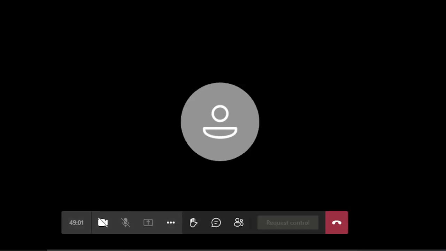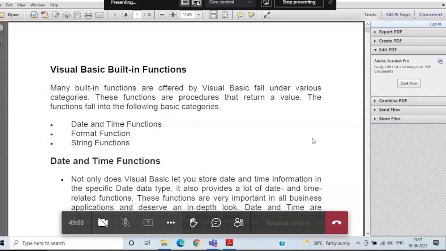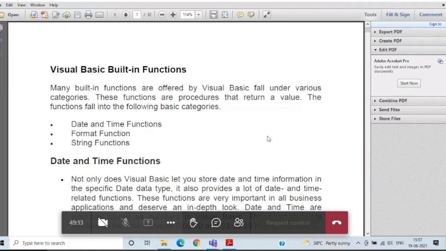So look, Visual Basic built-in functions. I hope the screen is visible to you, students? Yes, ma'am. Visible. Okay. So here it is all theory, and it is all the part you already know. So Visual Basic has built-in functions. Many built-in functions are offered by Visual Basic, falling under various categories: date and time functions, format functions and string functions.